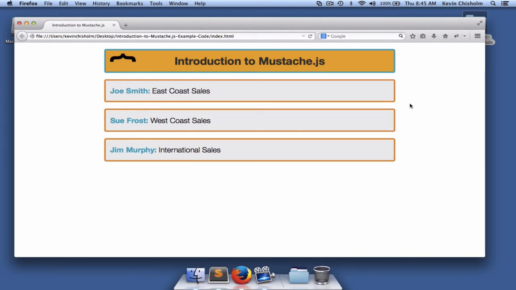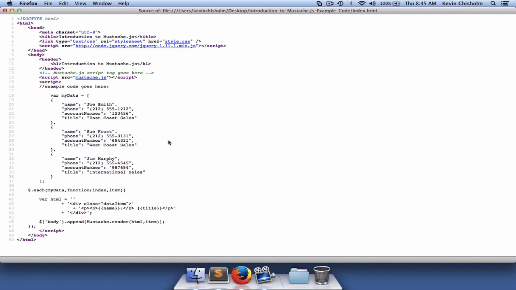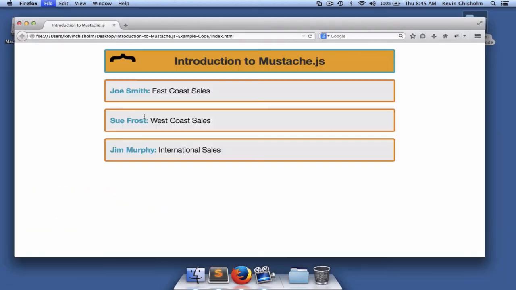Now, one point I want to make is that if we look at the source code of this page, you'll see that we have the body tag and we have a header tag, but we don't have any other markup below that. We have the Mustache.js script, and then we have our example code that created the HTML that you see. So the point being that this HTML does not actually exist in the page when it loads. We created it using Mustache.